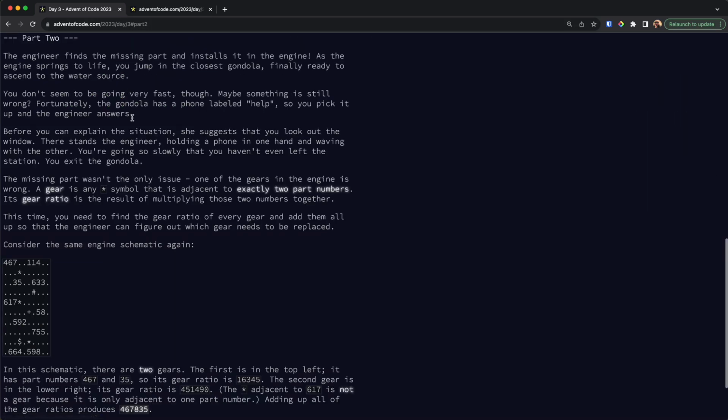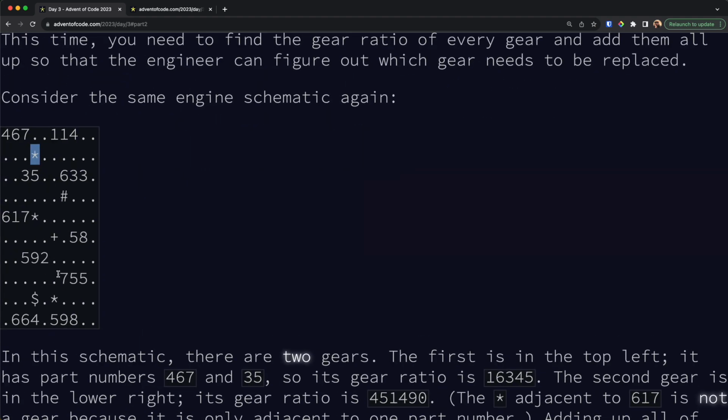So let's go to the next part. It says that there is a missing gear that is not working properly. So there is a missing part. That was not the only issue. One of the gears in the engine is wrong. A gear is any star symbol, so this can be a gear that is adjacent to exactly two part numbers. Okay. So in this case, I believe this is a gear. Then what else? This is not a gear. And this is a gear because it's adjacent to two numbers.